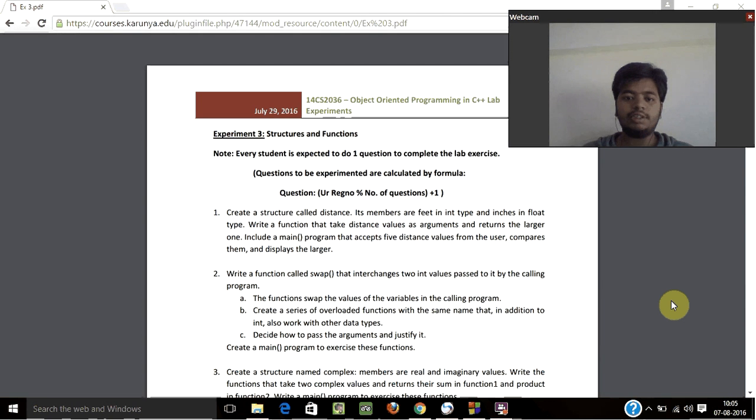Now we're going to see a C++ program based on structures and functions. Let us see the program. Create a structure called distance. Its members are feet in int type and inches in float type.